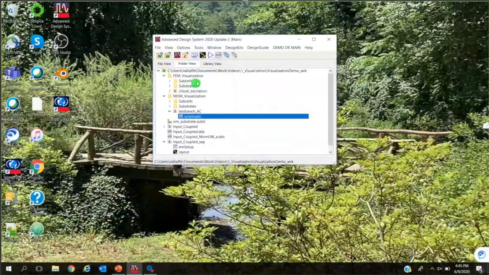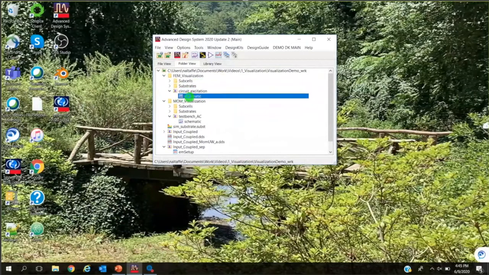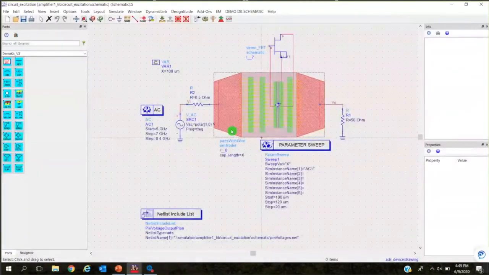And FEM, I have another example ready to go. This is a little bit different. This is a packaged FET device. We have arrays of bond wires coming in off our input pad. We have an AC voltage source that we're applying to stimulate this, and we can do a few different parameter sweeps in here.